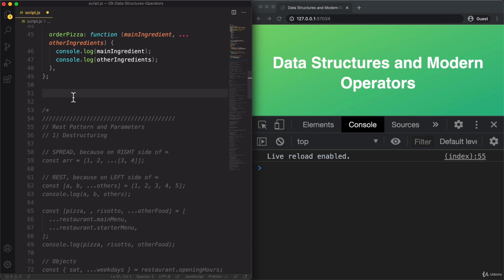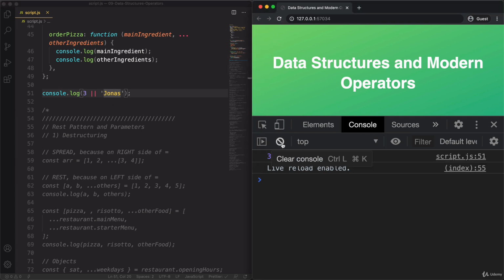So let's start with the OR operator here. Let me log 3 or 'Jonas'. That's something that we didn't do before, which is to use basically non-Boolean values here as the operands. Let's see what the result of this is going to be. And for some reason I have to reload here. And you see that the result is 3. That means that the result of the OR operator doesn't always have to be a Boolean. That's something that I didn't show you before.